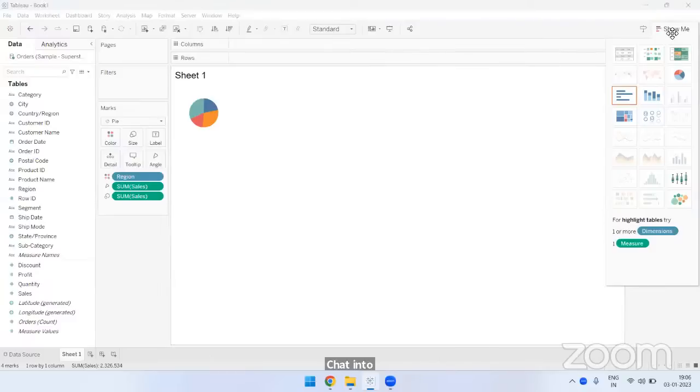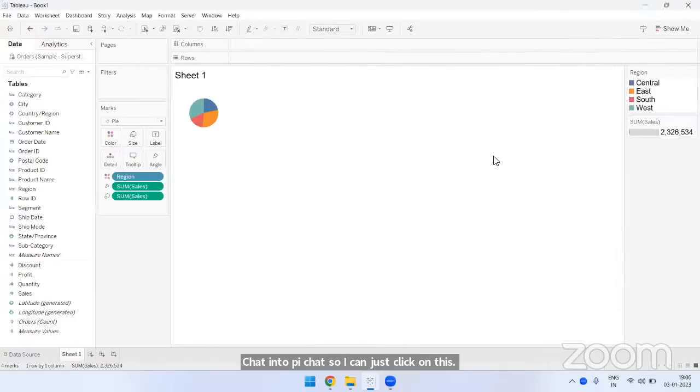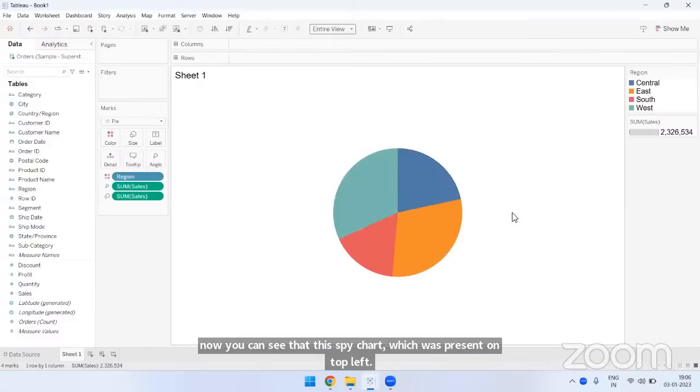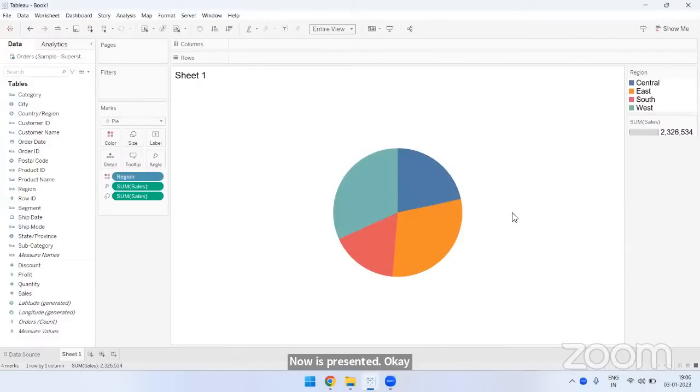So I can just click on this "show me" again so that it is not shown anymore. Okay. And now if I want this pie chart to be shown in center with bigger size, I can just convert this standard mode into entire view mode. And now you can see that this pie chart, which was present on top left, now is present in center. Okay. So this is how I am showing the pie chart.